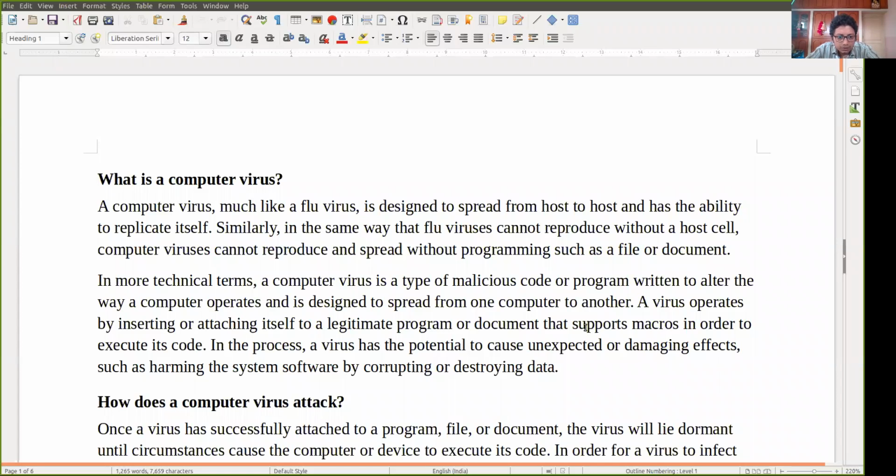So let us share one note, and we will discuss the computer virus with it. I think it will be helpful for you. Now what is a computer virus? Here I have written that a computer virus is much like a flu virus or any biological virus. It is designed to spread from host to host and has the ability to replicate itself. That is a very important aspect of it. Any virus can replicate itself and spread from host to host.